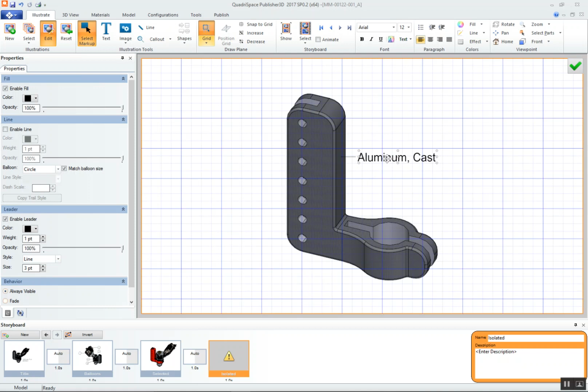And you can see that it just pulls that out of the metadata that came over from Solid Edge. That's one of the compatibility points on the software.